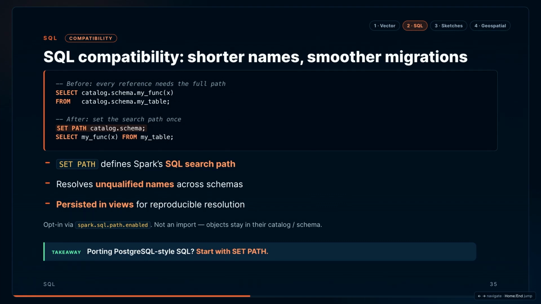SET PATH is a SQL search path. Before, every name needed the full catalog and schema. Now you set the path once, and unqualified names are resolved across the schemas. It is saved in views, so resolution stays reproducible, but it is opt-in. You need to turn on this config. It is not an import. Basically, objects stay where they are; you just improve the analyzer.